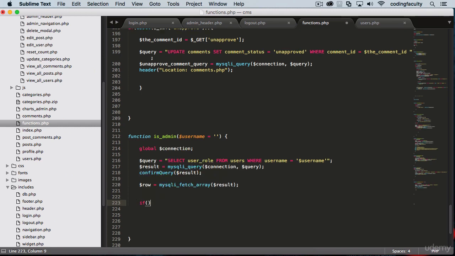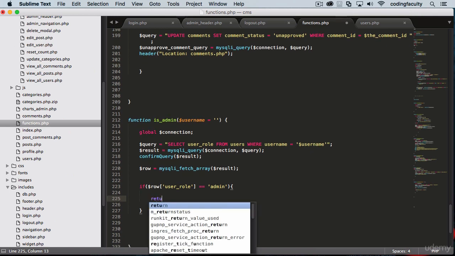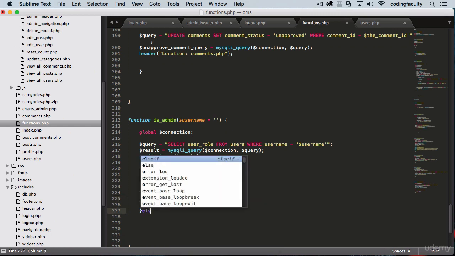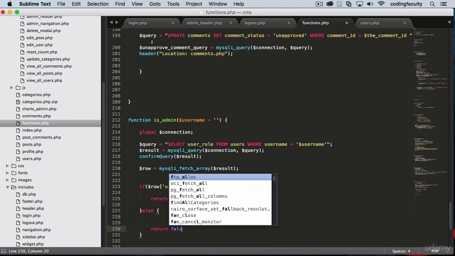So let's do a check real quick. Let's just say if the row, and of course we have the table name right here, the table column, our user role. So if this user role is equal to admin, which it should be equal to admin, right? If the user role is an admin, or if not, then we do something else. But we're going to return true. All right. Then else we are going to be returning false. You got it. Good job.